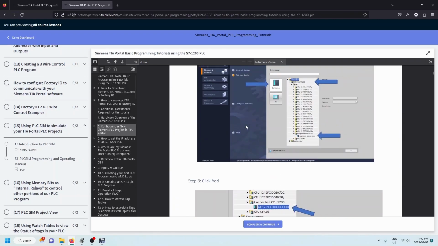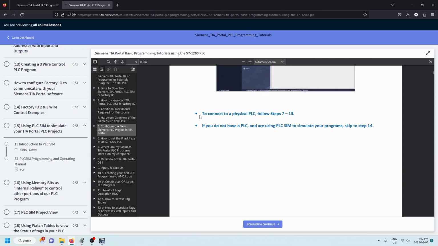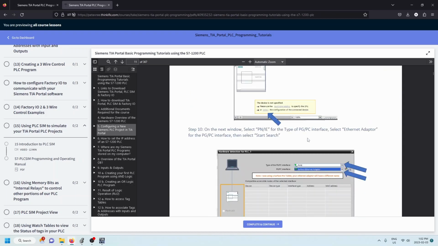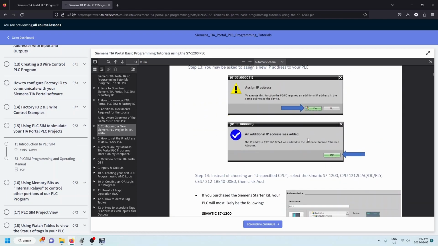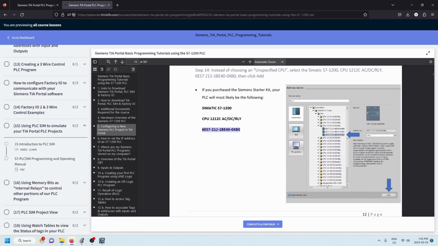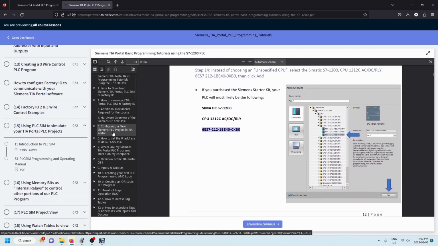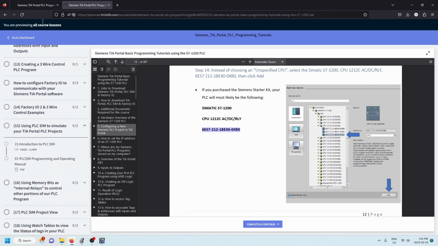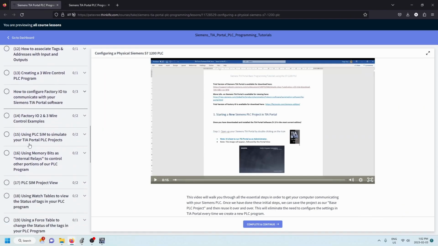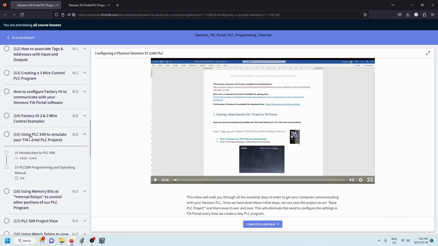You'll see that it says here that if you're using a physical PLC, then keep using steps 7 through 13. If you're using PLC SIM, go to step 14. So if we go to step 14, it tells us exactly which PLC to choose. And if you have specific questions on PLC SIM, it might be best to skip ahead to section 15. In section 15, I'm going to describe PLC SIM in way more detail.